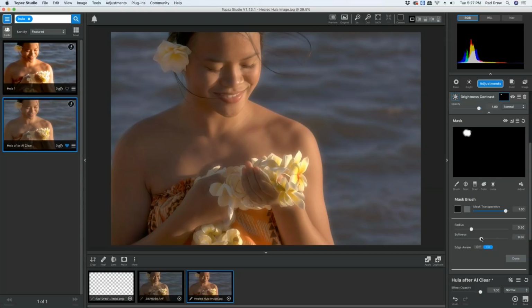So now you notice too, you can change the radius of your brush, and then softness, you can also decide how much softness you want on that edge. And you see the green circle around the red circle. That's something down here called edge aware. You want that turned on, because what it's doing is sensing where the edge of that flower is. As long as you keep the edge between the red and the green, it doesn't lighten her face or the background, it'll just lighten the flower.